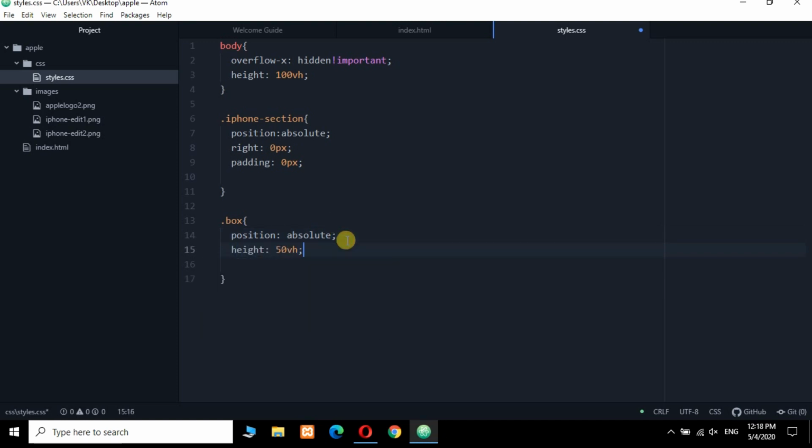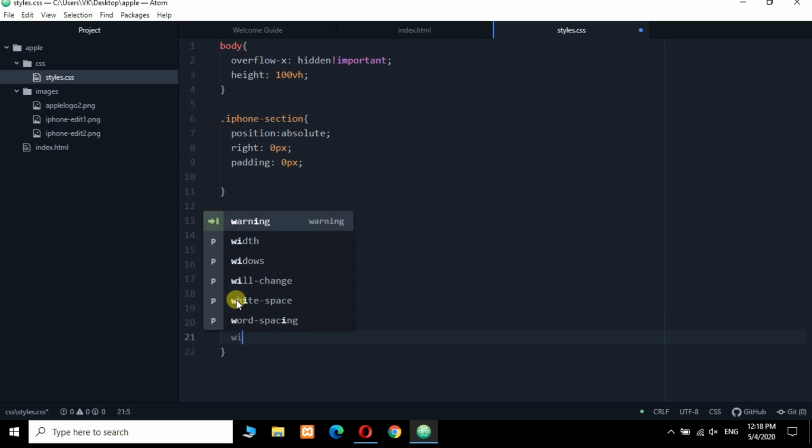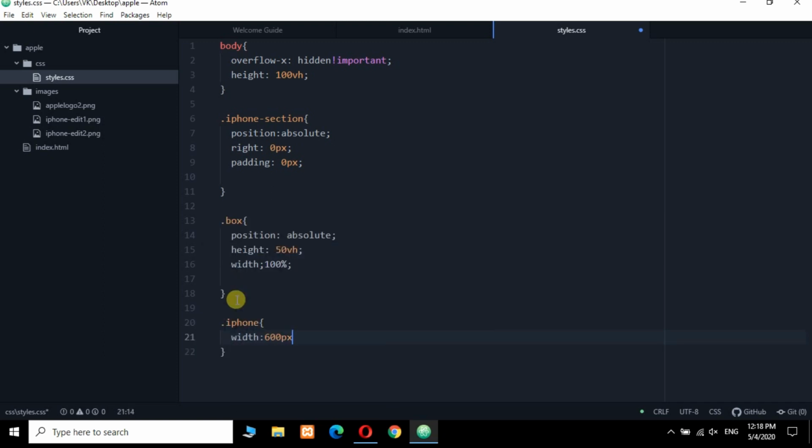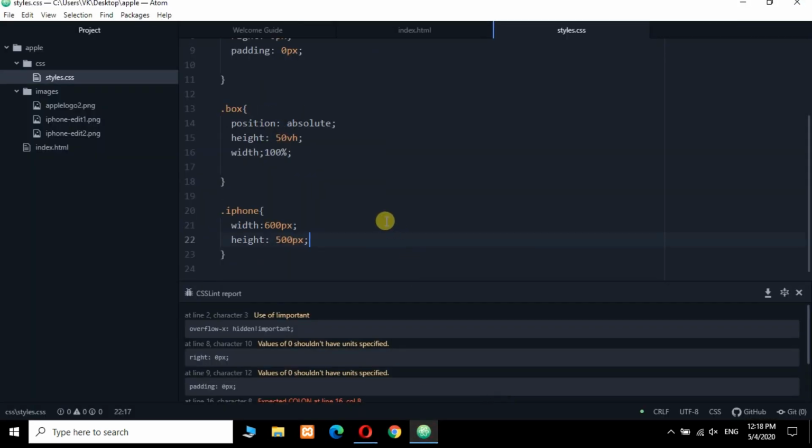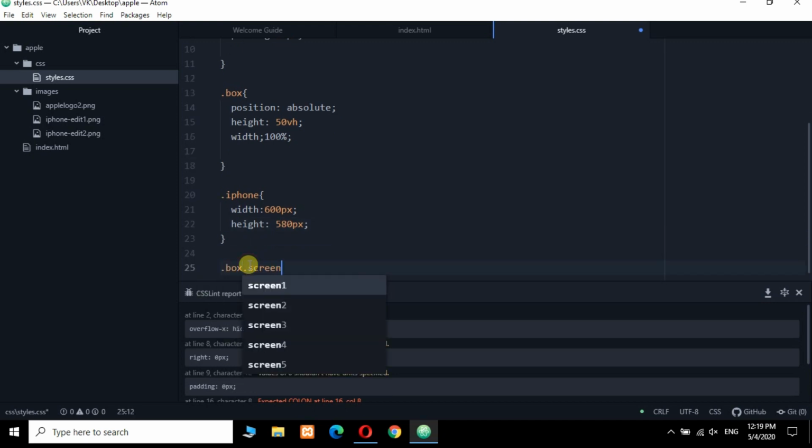Height should be 50 view height and the width should be 100%. Yeah, we'll go back. We'll access the iPhone class and the width will be 600 pixels. Height will be 500 pixels. For now the icon is not visible. Let's make changes to it. We'll edit it, we'll make it 580 pixels because the original property of that image file is 600 by 580.